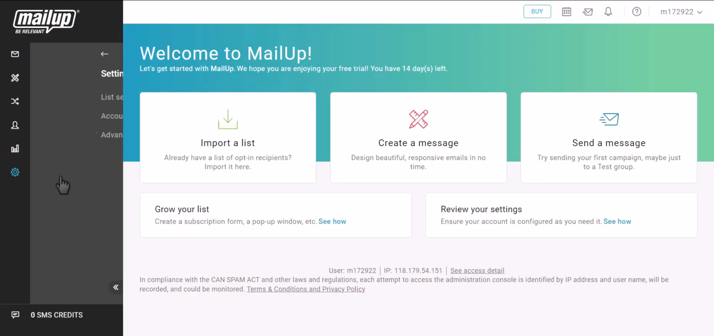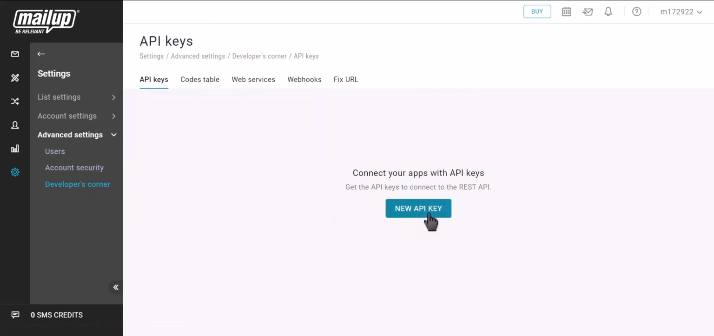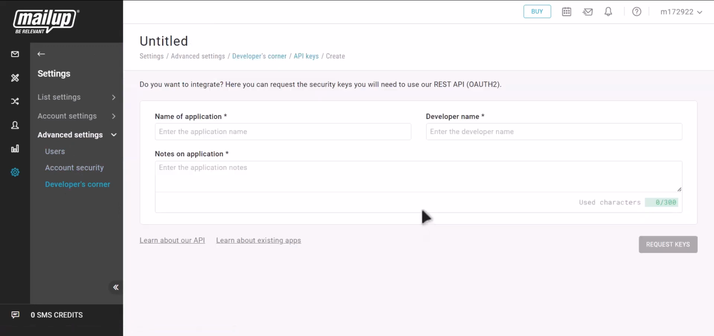Go to Settings. Go to Advanced Settings. Click on Developers Corner. Click New API Key. Give a name to your application. Give a developer name. Put notes on the application. Click Request Keys.